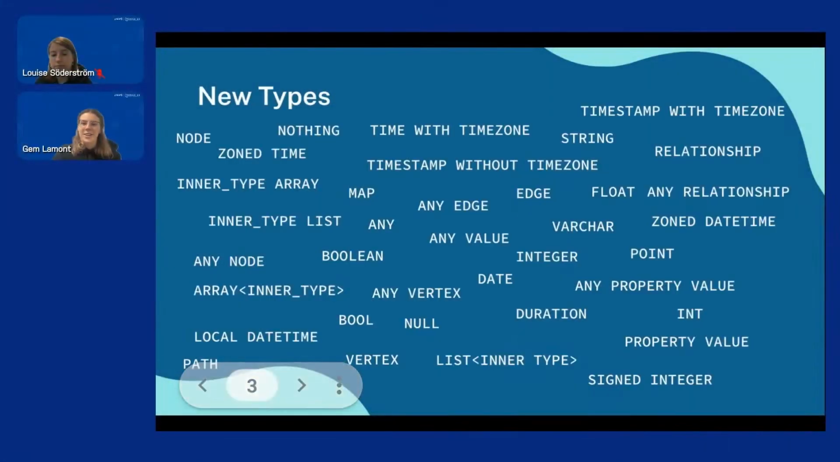Great. So we all know how important it is to be able to ensure the quality of your data, so that you can feel confident that there are as few bugs as possible. So we've been improving how Cypher interacts with its types, and that's what we're presenting here today.